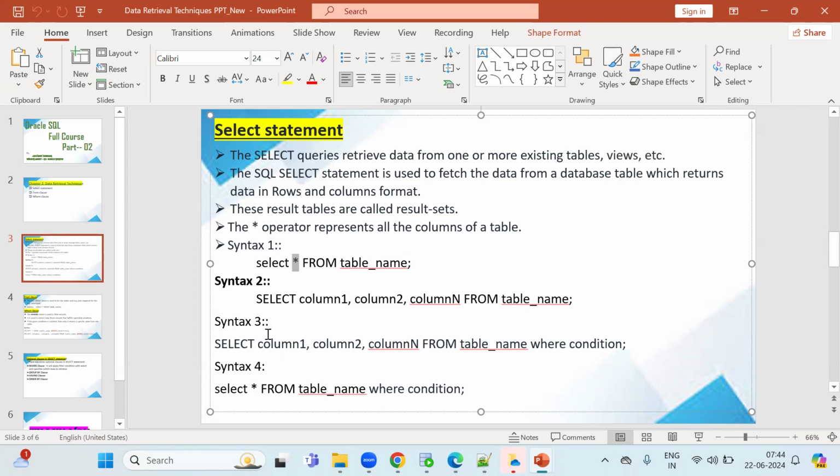The SQL SELECT statement is used to fetch data from a database table, which returns data in rows and column format. So the moment you write SELECT * FROM table name, it will give you data in a tabular format. Tabular format means it returns the data in rows and column format.